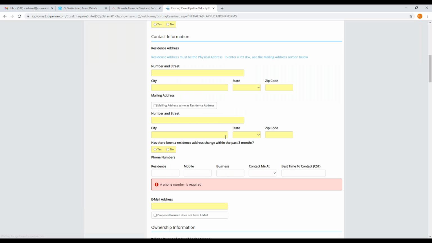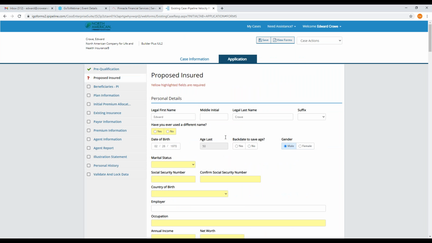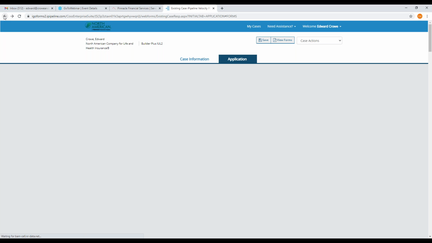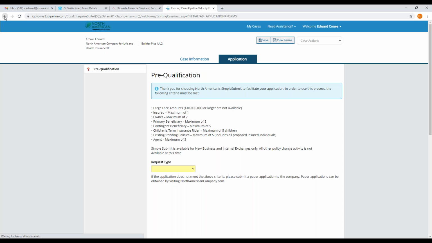My screen comes back there. There we go. At the end, you would submit it. You'd validate and lock the data, and then you can email it to your client or prospect to do a signature. You can click here if you want to view the forms, because they'll give you the paper application if you'd like, but this is how you would submit the IGO app. Let me take you back for a minute.